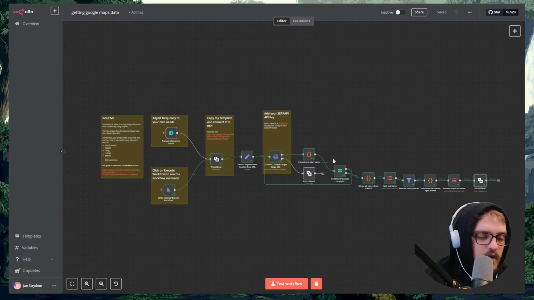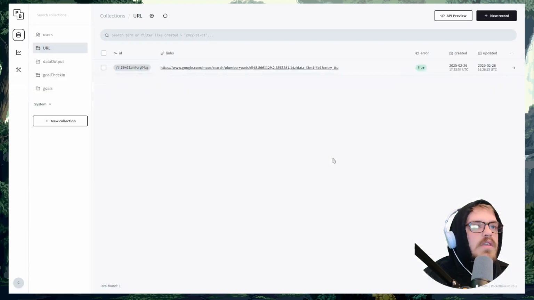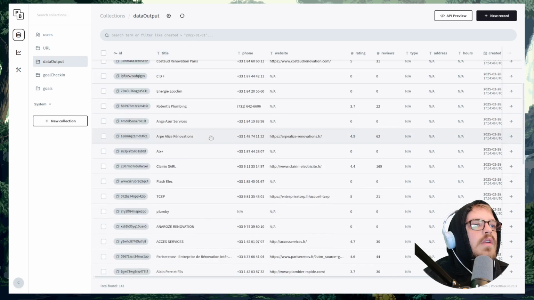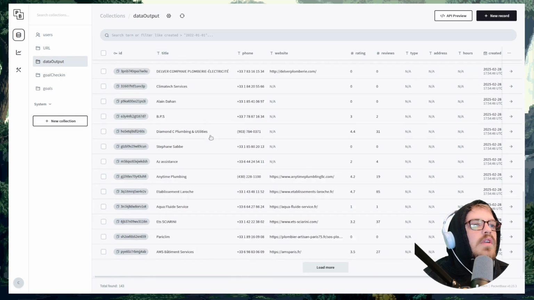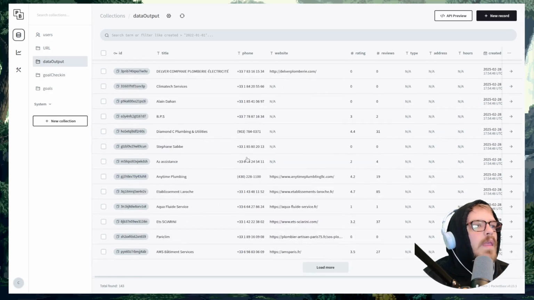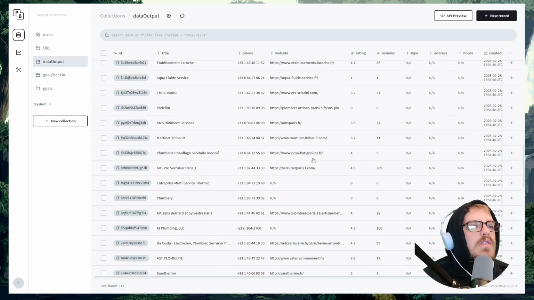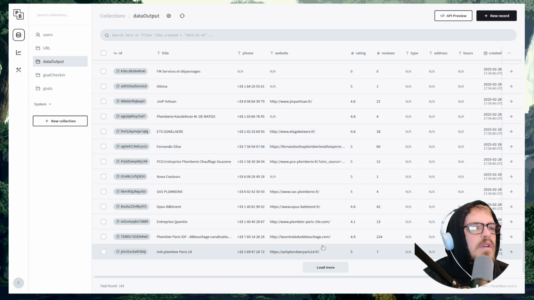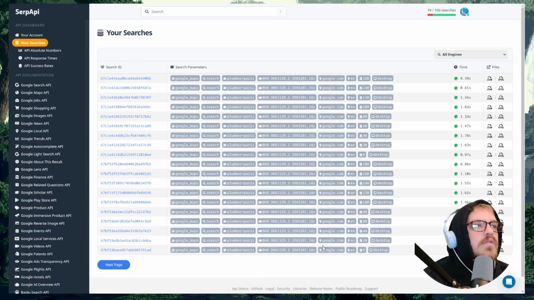Now we can go look at our database here, and we can go look at our data output. Okay, look, here's all of the different search results that we have. And I'm not doxing anybody because this is all on Google. All this information, the telephone numbers, are all in Google. Yeah, so it's a really neat little workflow that's allowing us to use SerpAPI.